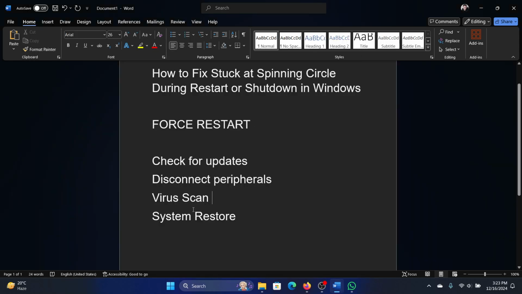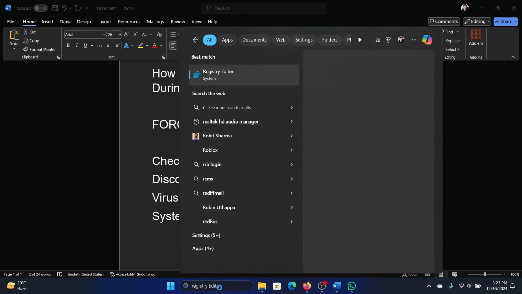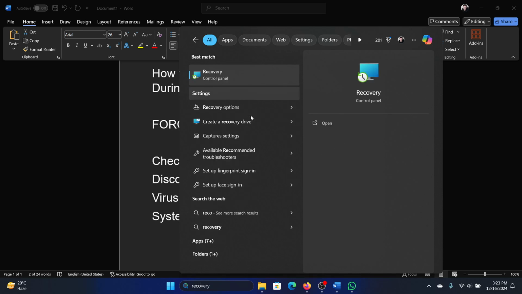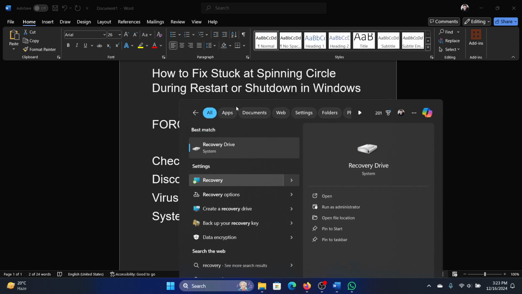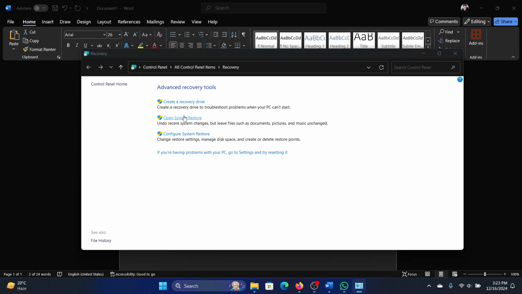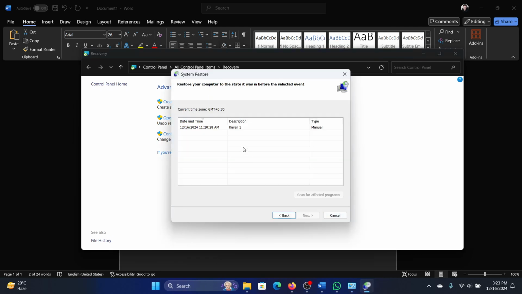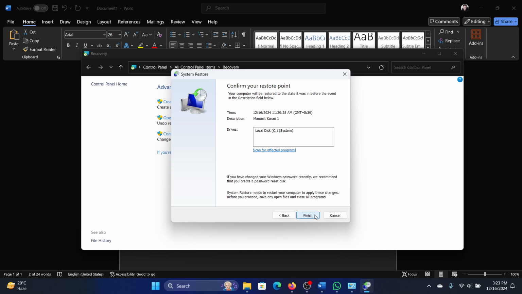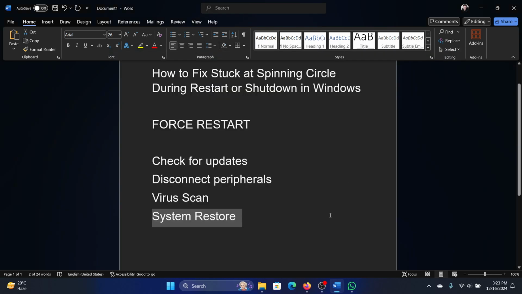The last solution will be a system restore. So search for Recovery in the Windows search bar and click on Recovery. Click on Open System Restore. Click on next, select go to the restore point, click on next, click on finish, and finally click on yes to initiate the system restore process.